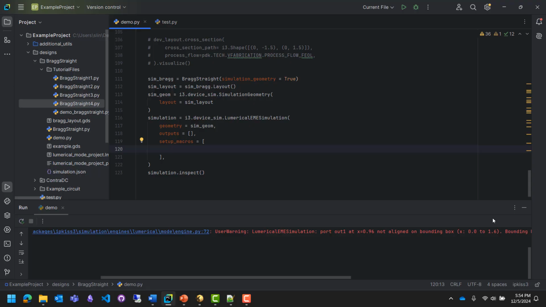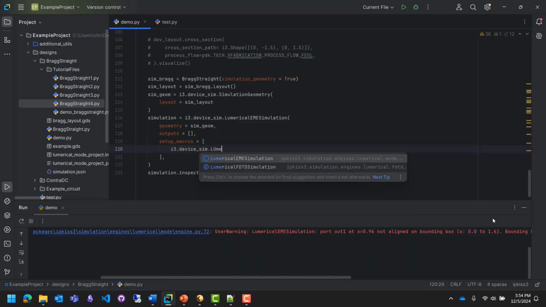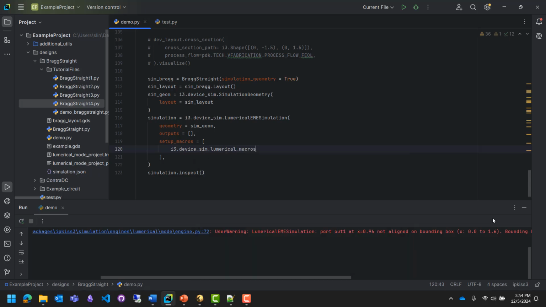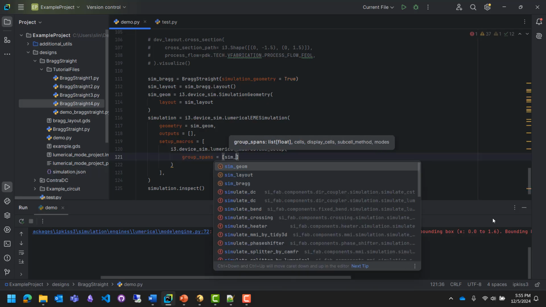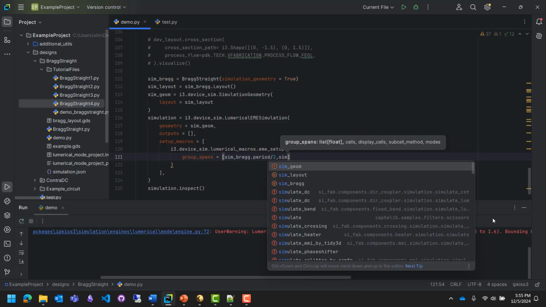So the first thing we want to do is go into setup macros and create something called i3 device sim.lumerical macros. So it's lowercase lumerical macros .eme setup. And this is a built-in function that IPKISS has specifically for EMEs, and we can use it to create the group spans we mentioned earlier. So the group span should be equal to the Bragg object's period divided by 2, and it should end at the next period divided by 2.